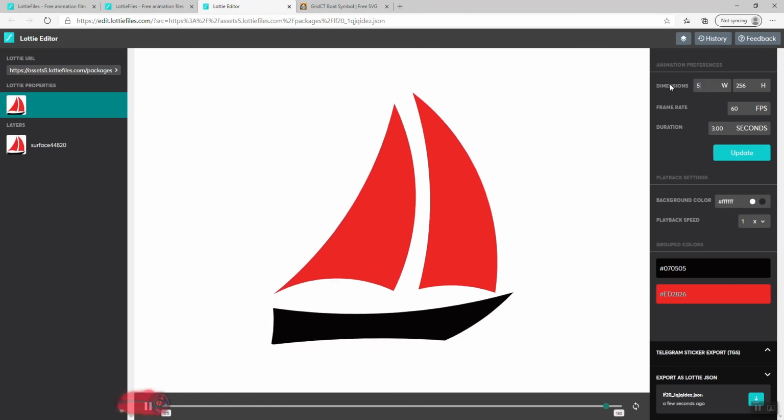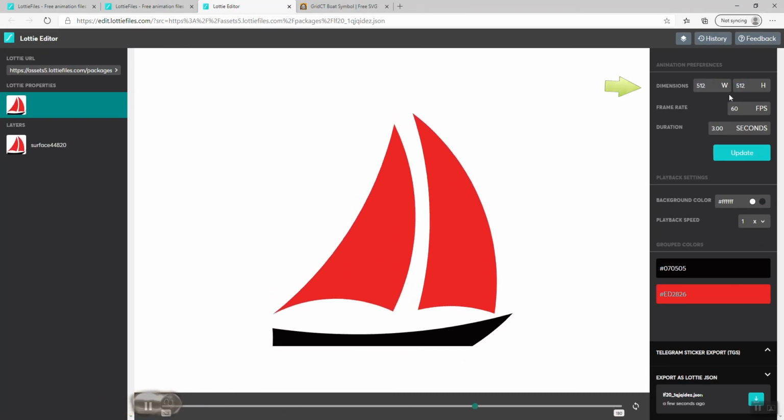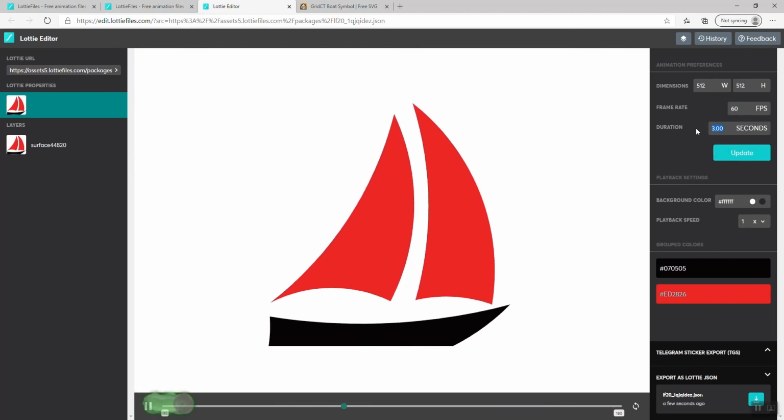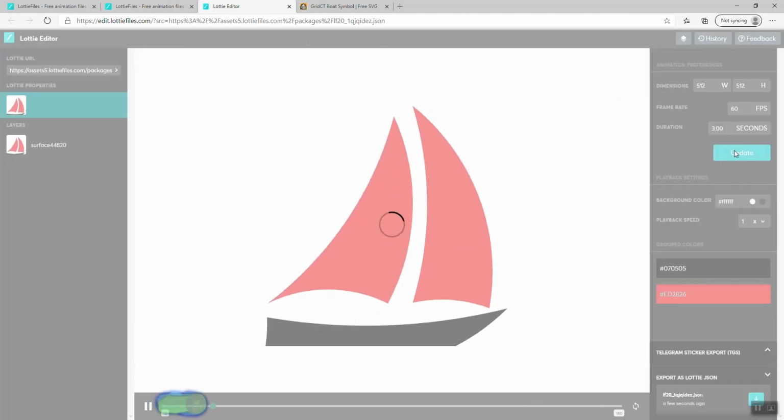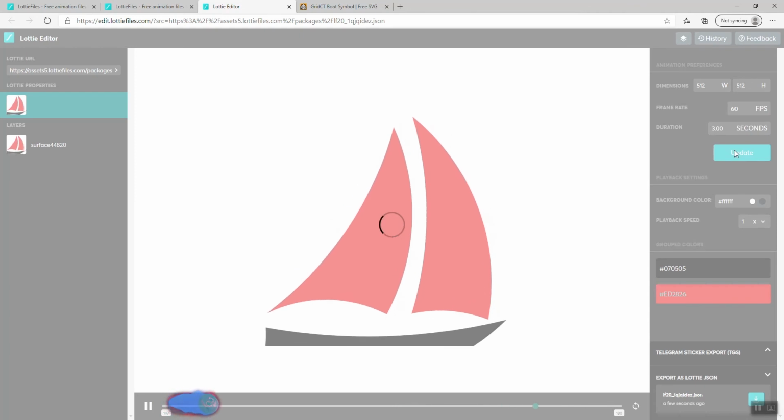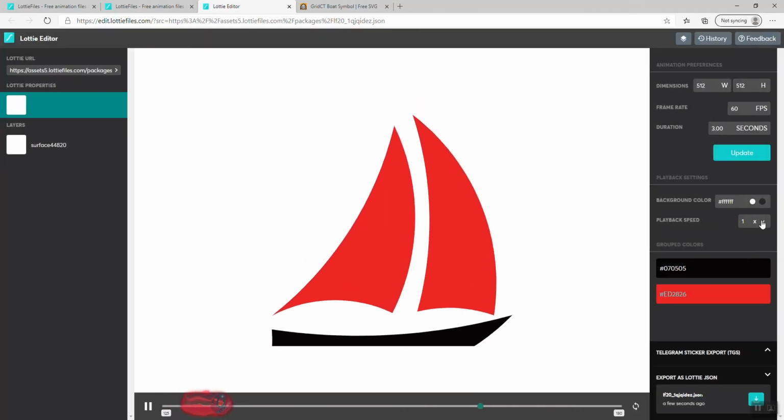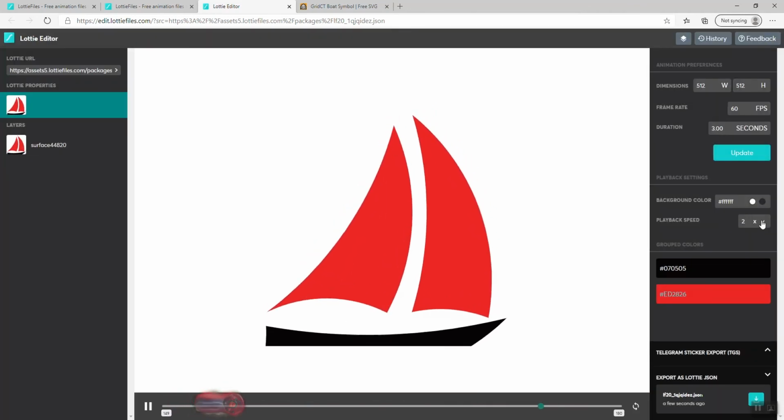Here we can change dimensions for Telegram sticker. It should always be 512 x 512, frame rate 30 or 60 only. Duration no longer than 3 seconds. Click Update to save your changes. You can play with speed.